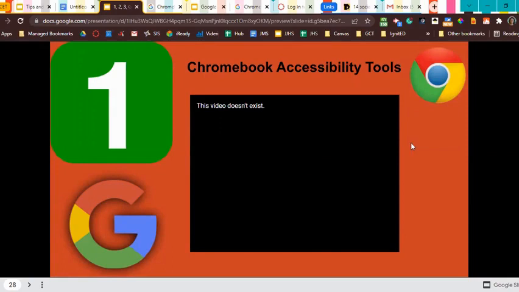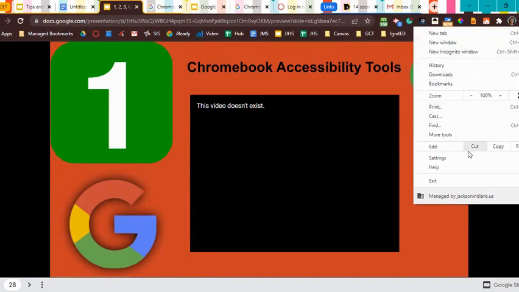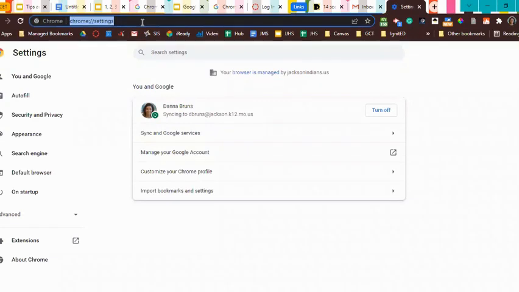The Chromebook has awesome accessibility tools. Again, those are built in for the Chromebook. There is a text-to-speech. There is a recorder. And to get to those, all you have to do is go to the snowman up here in the top right corner of your browser and go to Settings. And then in the search bar, type in Accessibility.